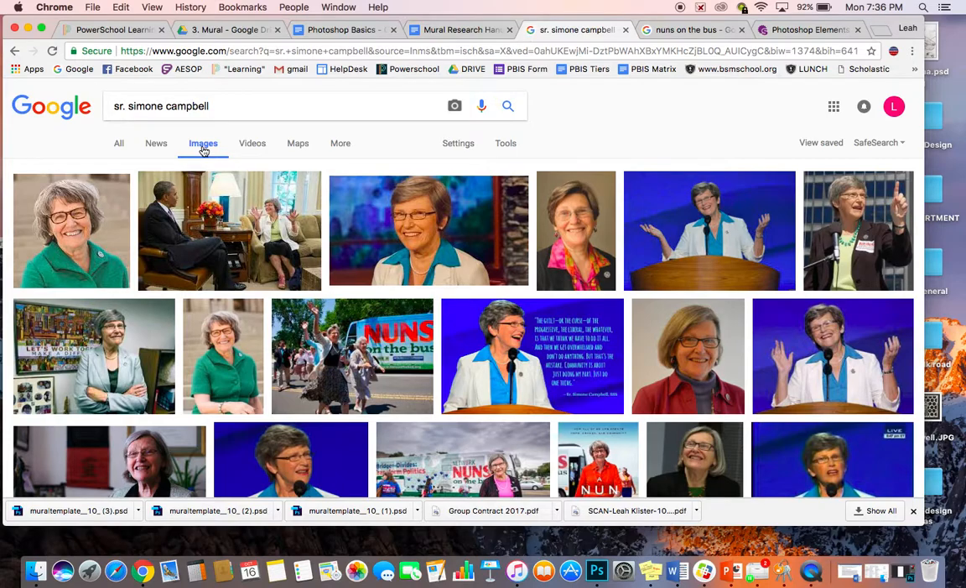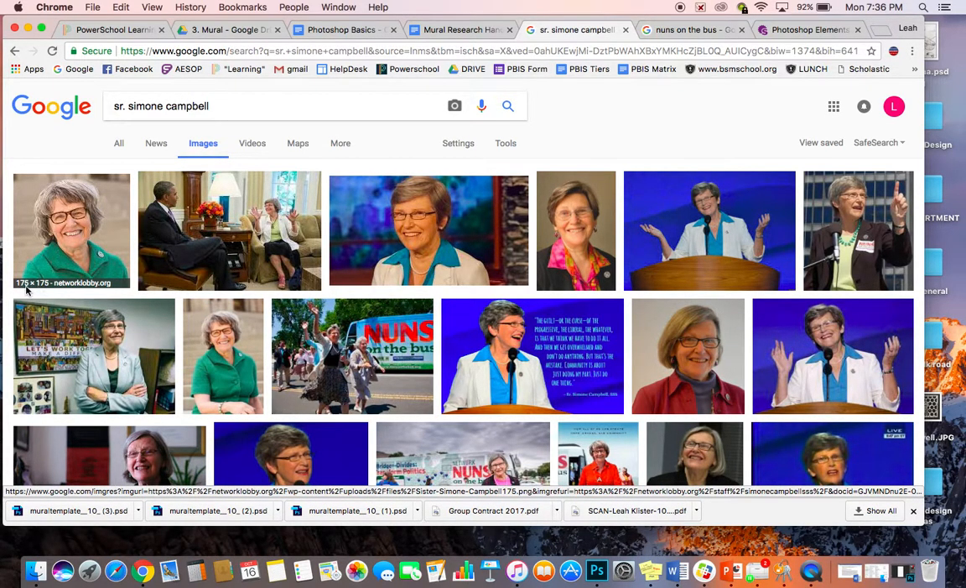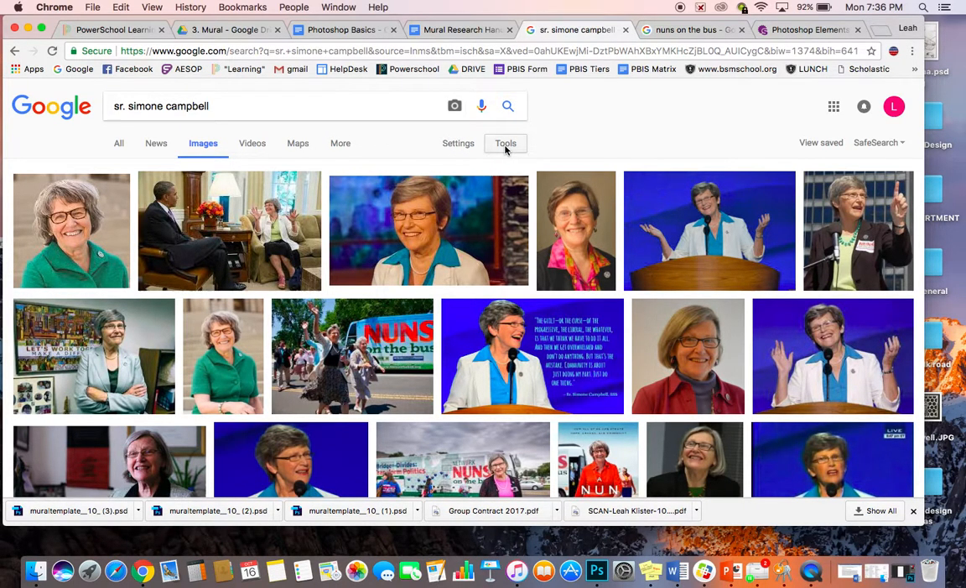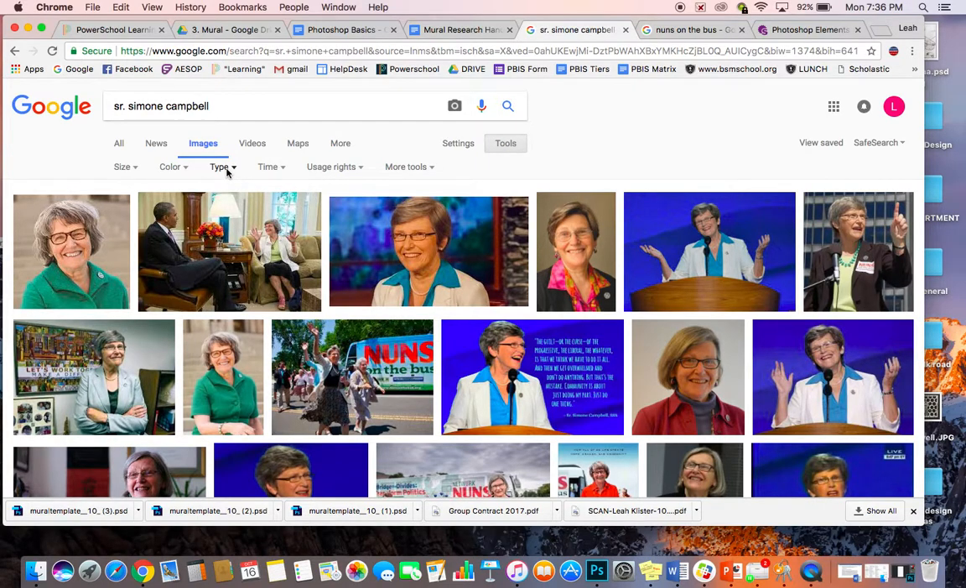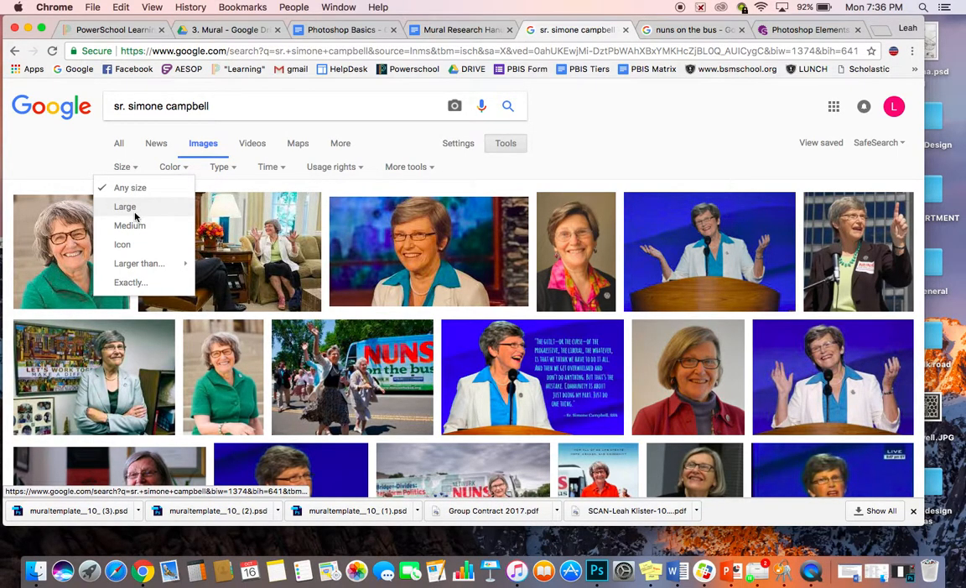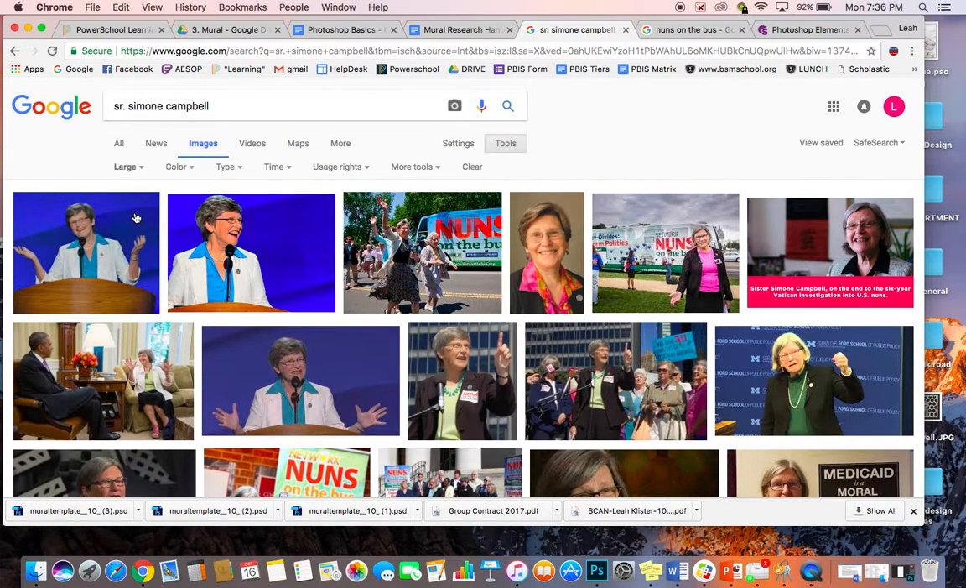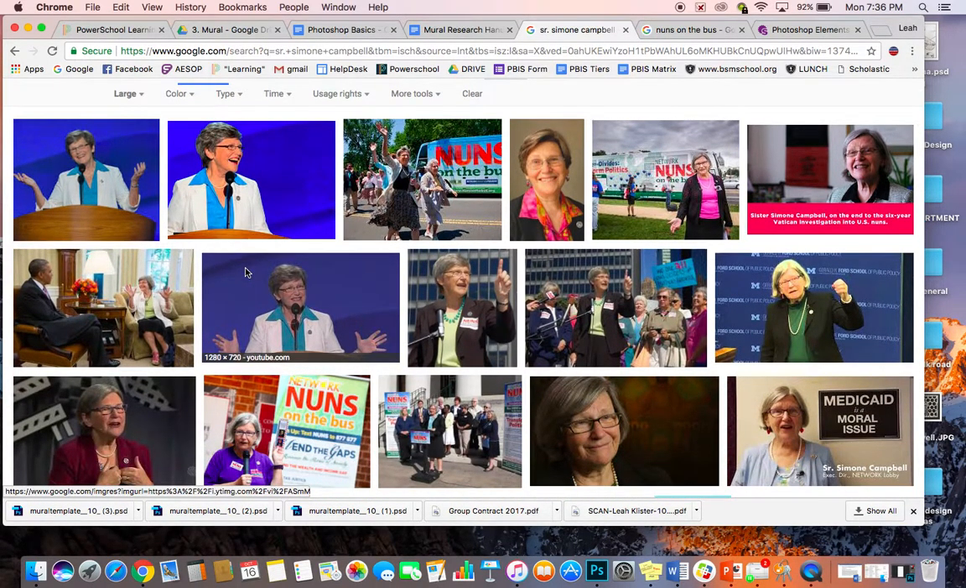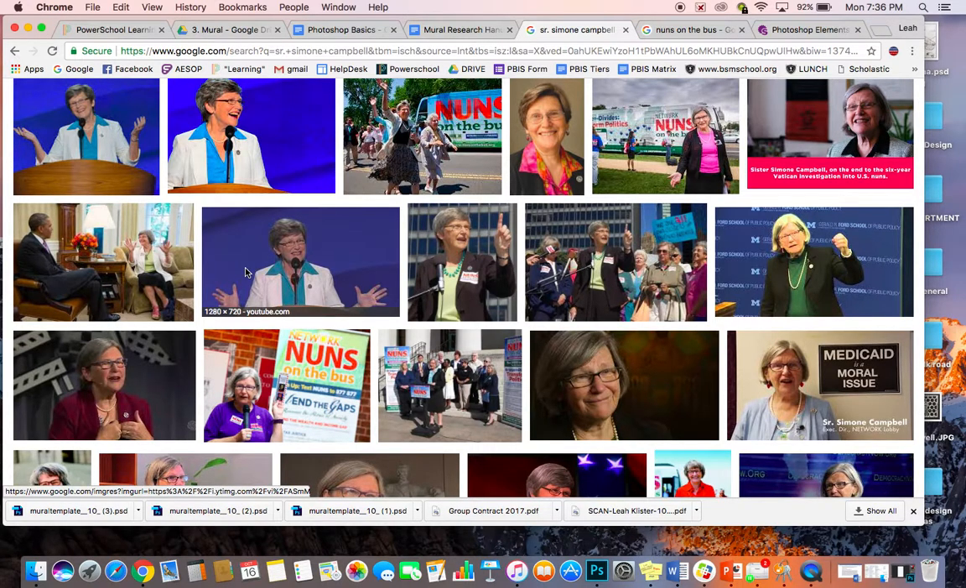And in order to have good images for Photoshop, so you can have them get bigger, you want to make sure that you aren't pulling really small images. Really small images are anything under like 400 or 500. So what I would actually do is go into Tools, and size of images, and go into Large. So from this point, you can find bigger images of Sister Simone Campbell.